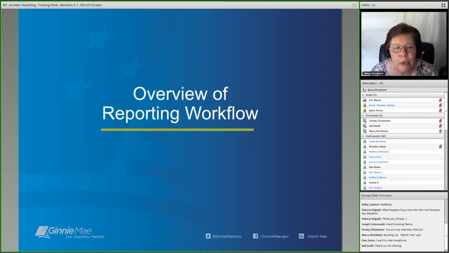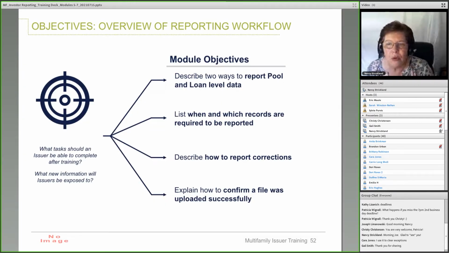All right, we're going to do a little overview of reporting workflow. In this module, we will describe the methods used to submit data, requirements to report data, corrected data, and confirm that your file was successfully uploaded. Christy touched base on this earlier in the presentation about uploading the file. So we want to get into a little more detail.